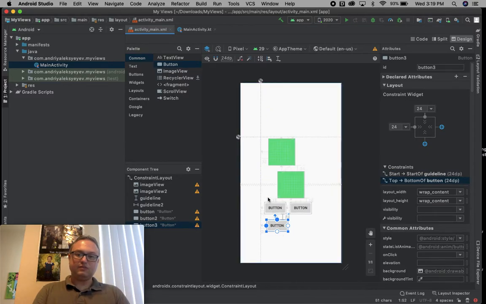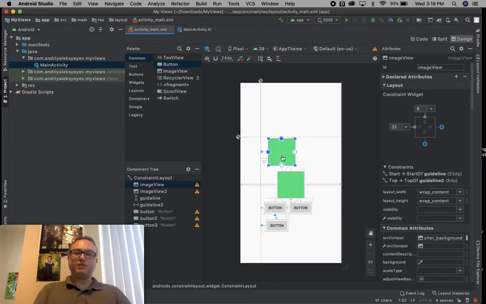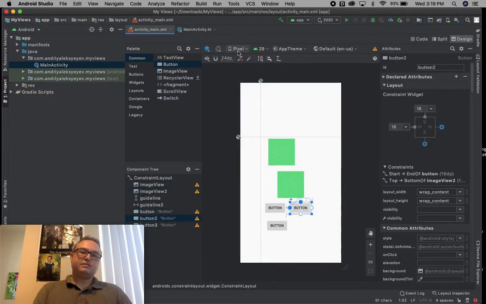24, see? 24, 16. Now, me personally, I don't like doing that. I rarely use this because I personally like to give margins to each view I work on. But it's maybe handy to have for some projects.